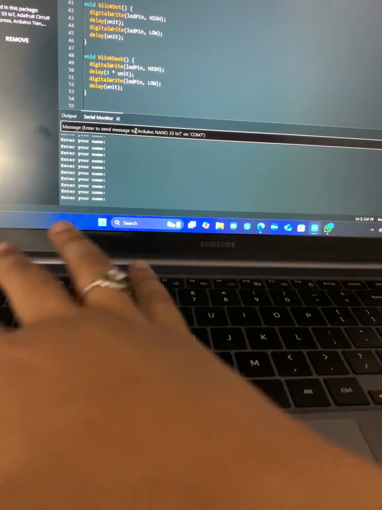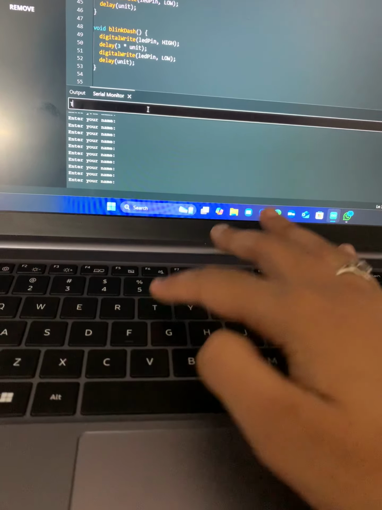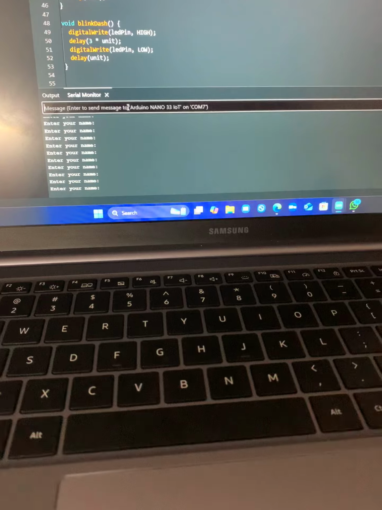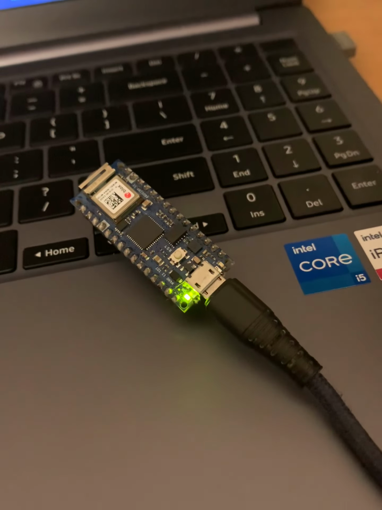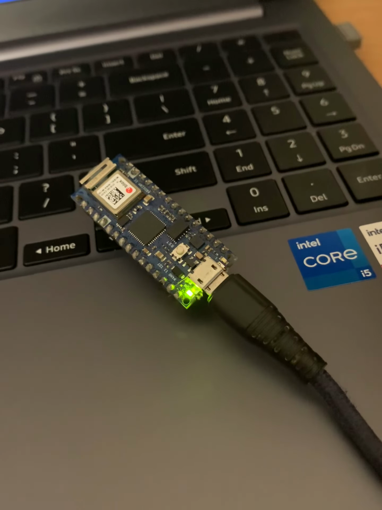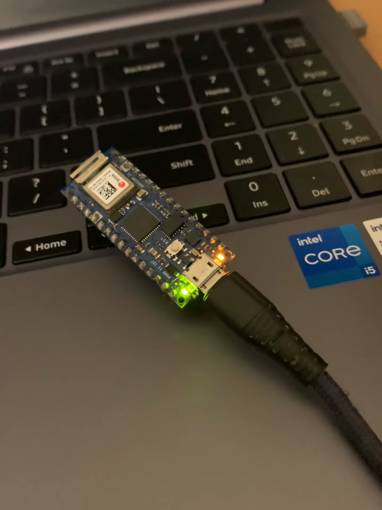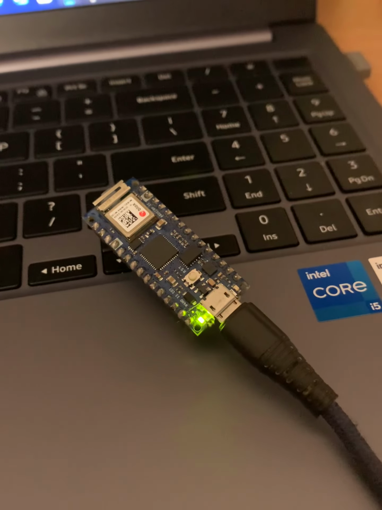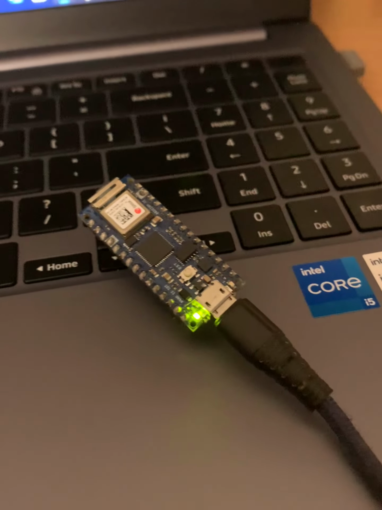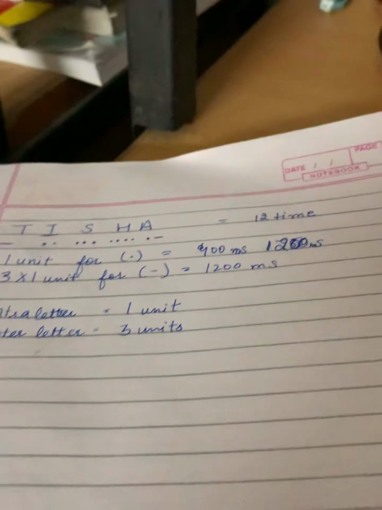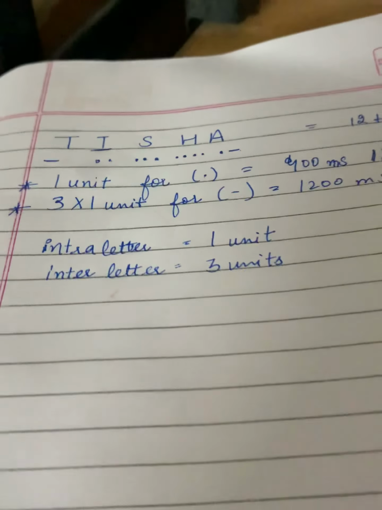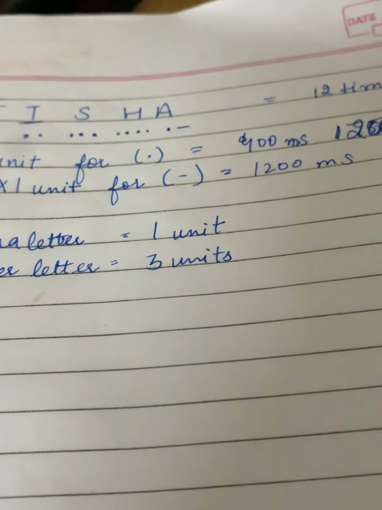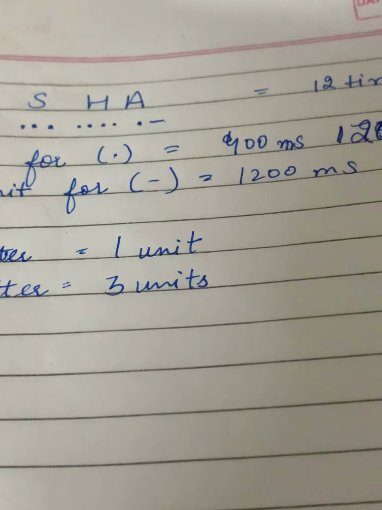Like I'm going to write my first name, press enter. Now you can see first dot, then dot. The blinking consists of dots and dashes, as you can see in my name. This first is dash, then thereafter 2 dots, then 3 dots for S, then 4 dots for H.